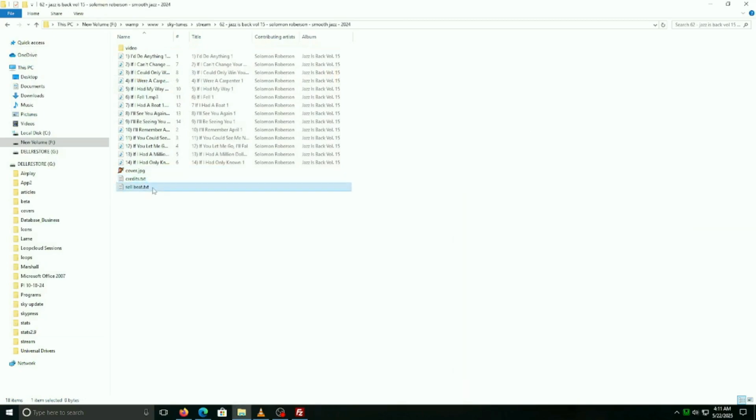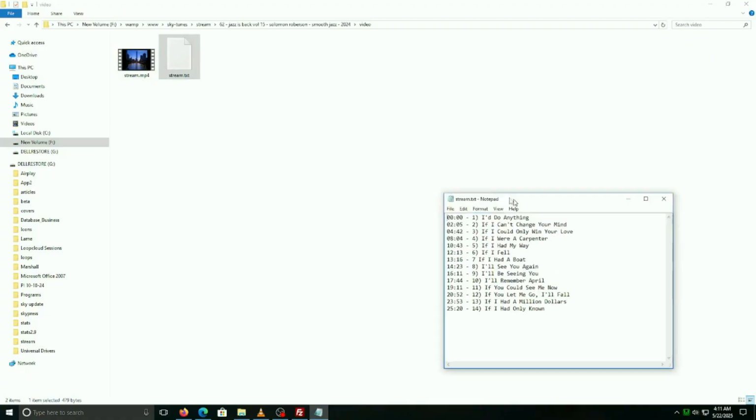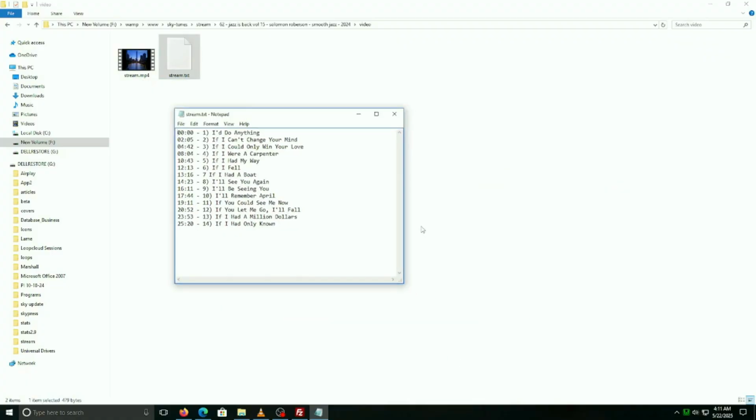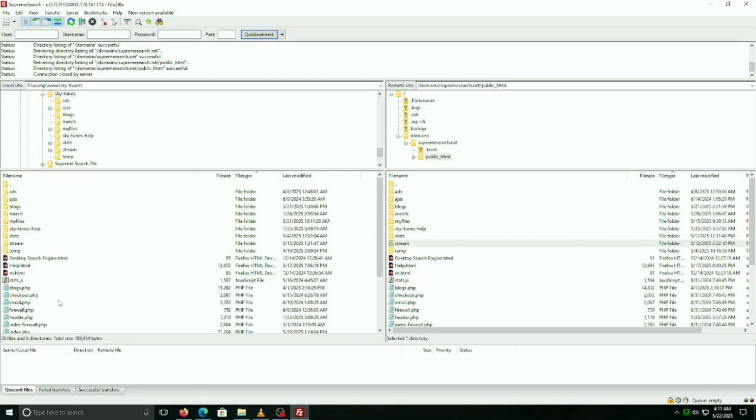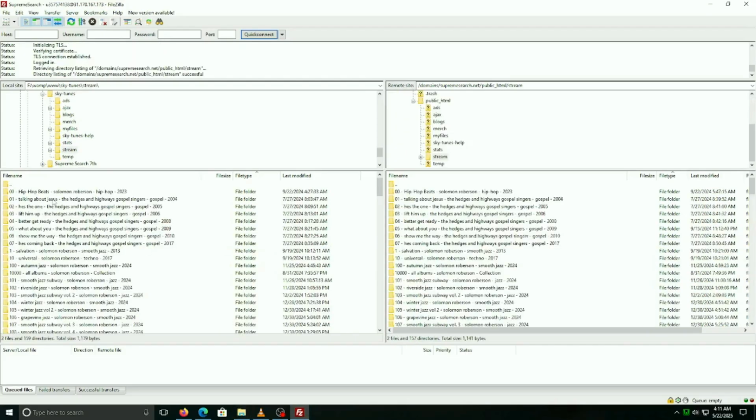If you wish to offer streaming services, add a folder inside your album's folder named Video. Now open your Video folder and add your album's video named stream.mp4 and your album's timestamp file named stream.txt. Now open your website through FTP, find the stream folder and open it. Then upload your album's folder inside your stream folder and that's it. Refresh your homepage and your album should show up.